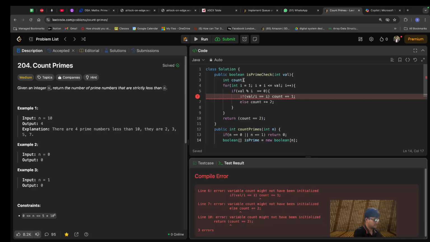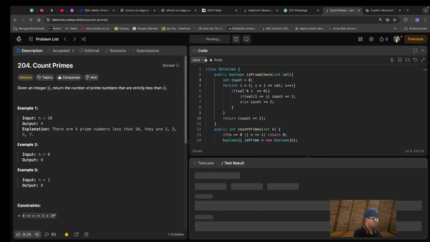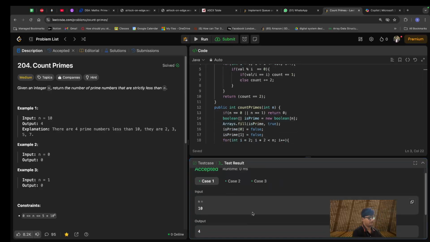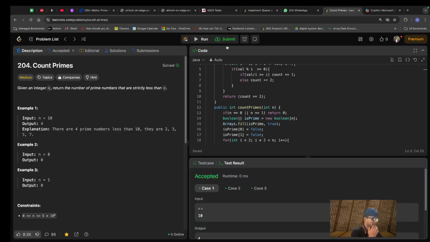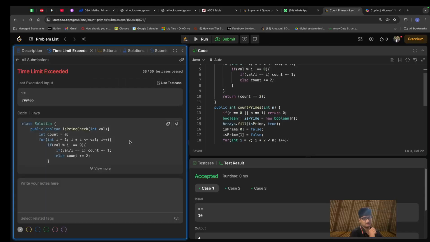Okay, I didn't initialize that, right? Okay, perfect. It accepted. Let's submit it. I'm saying that I'll throw a TLE. Yes, I throw a TLE.